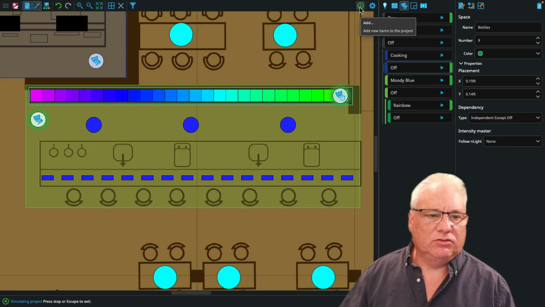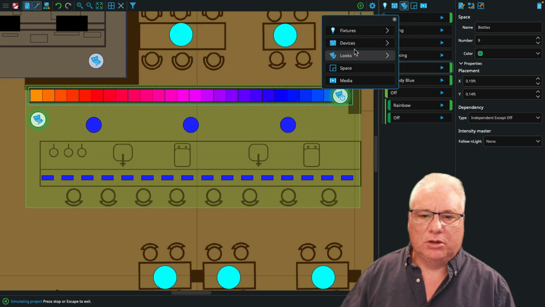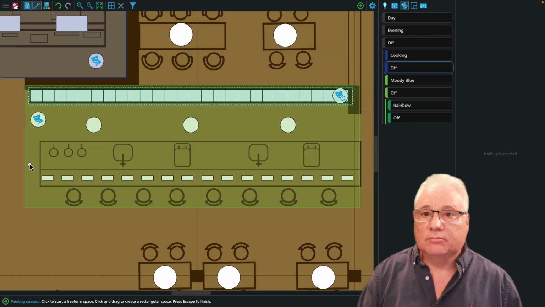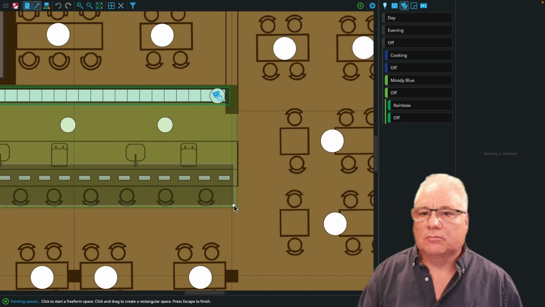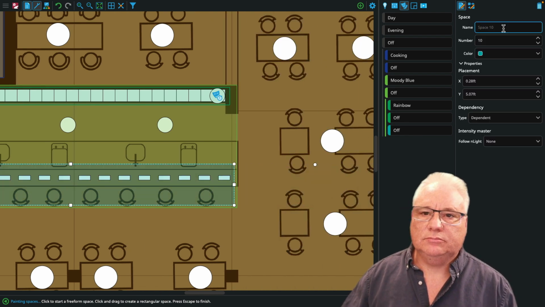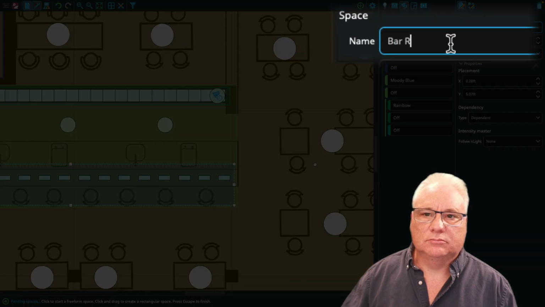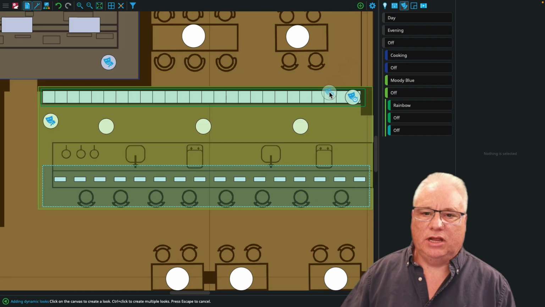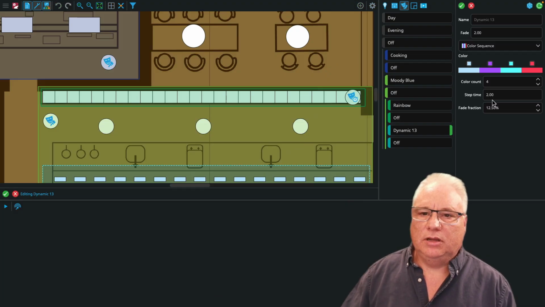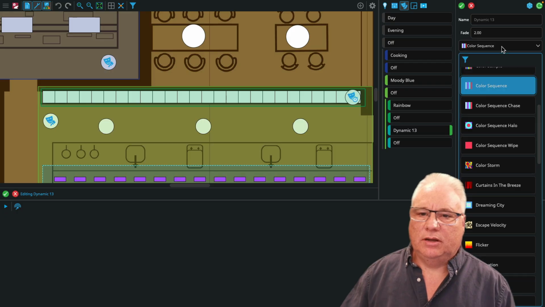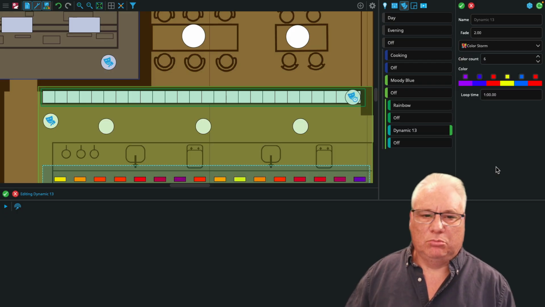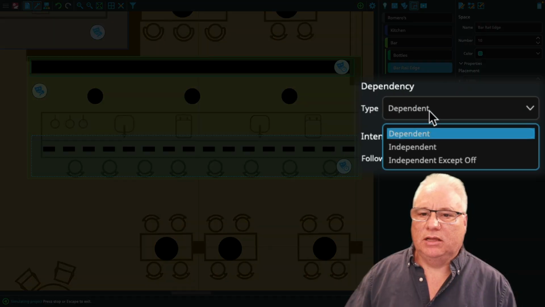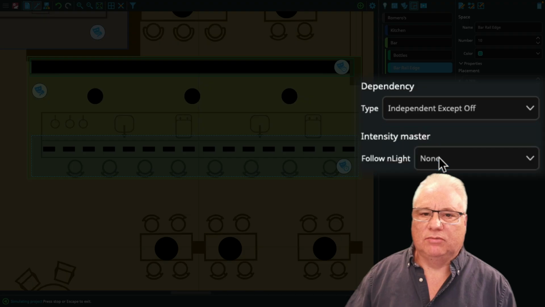Let's add another space for the edge lighting of the bar. And here we could add another dynamic look in here and have it run a color storm. And this space likely would also be independent except for off.